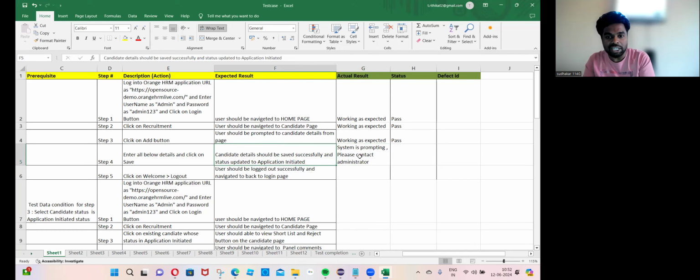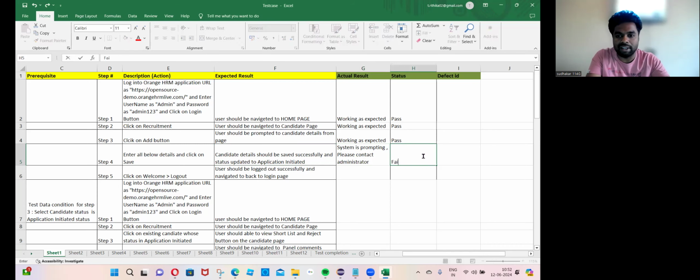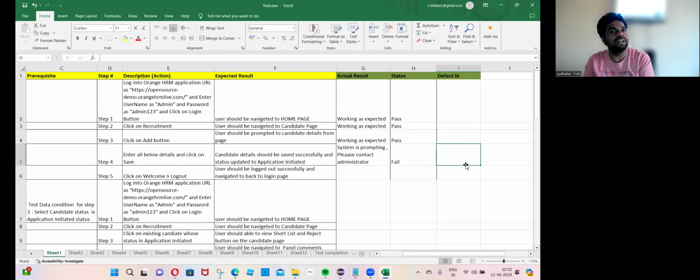So if there is any deviation between expected result and actual result, let's make this step as failed. Got it? And when the step has failed, you have to mention the defect ID 1108. So and so issue 1108.